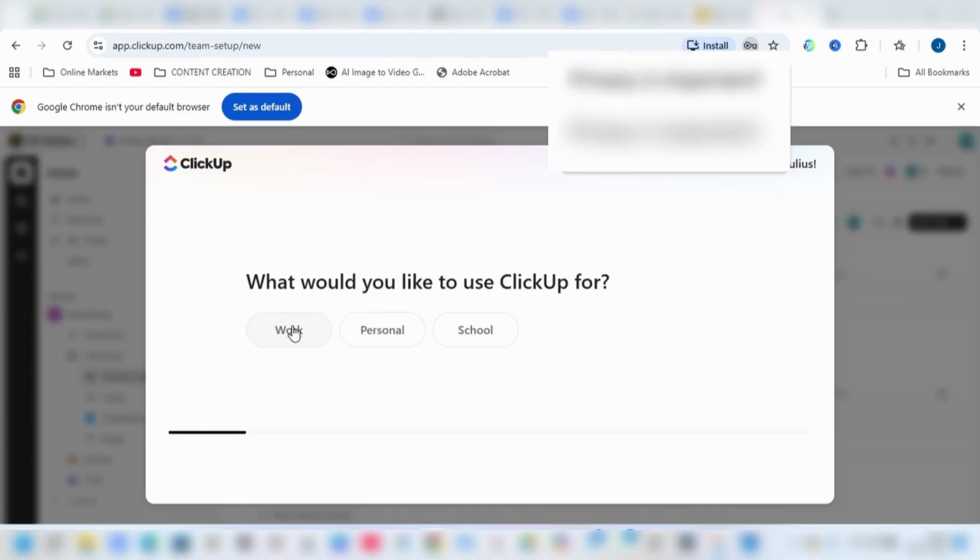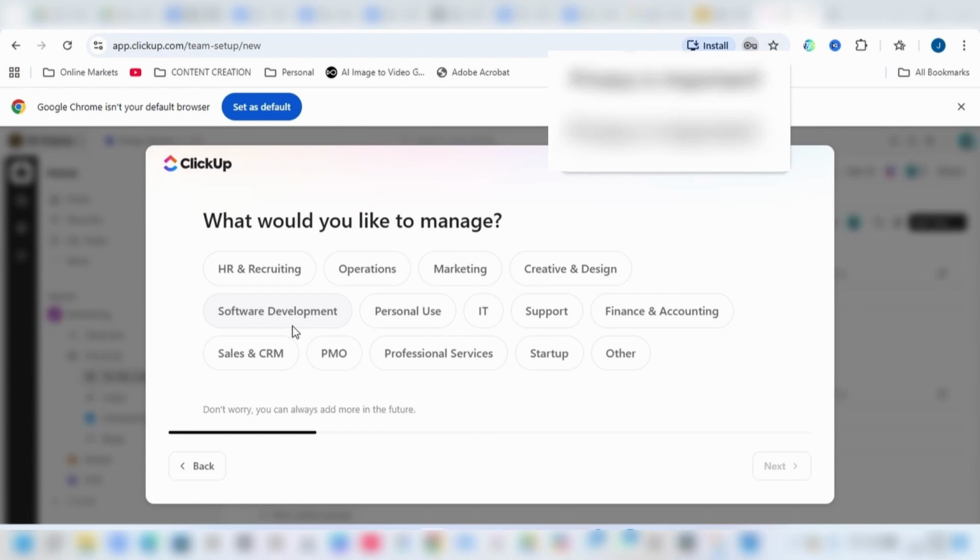Now, there are initial setup questions. ClickUp will prompt you with a few quick questions like what's your name, what you plan to use it for, whether it's personal, team, etc., and what your job function is. It could be marketing, development, design, etc. Giving the right answers to this will help ClickUp tailor your initial workspace with helpful templates.